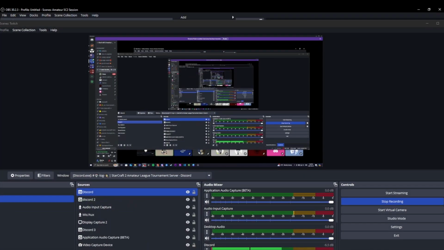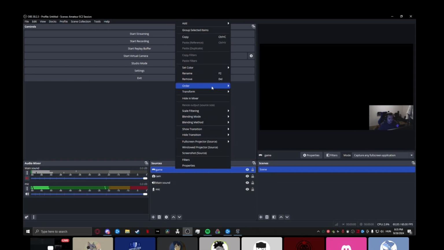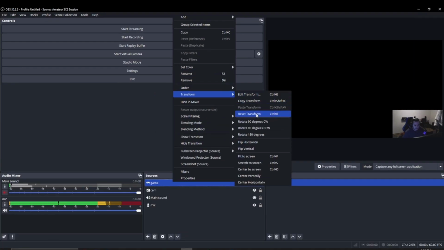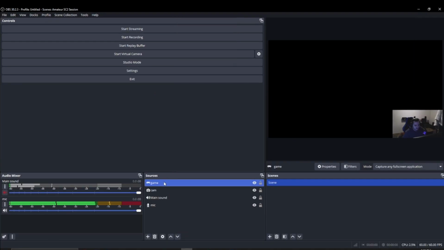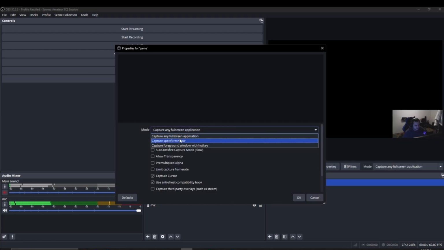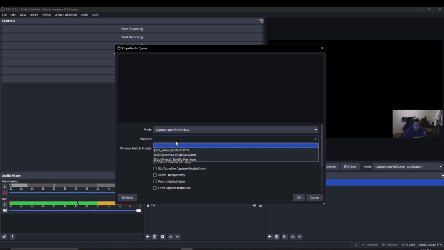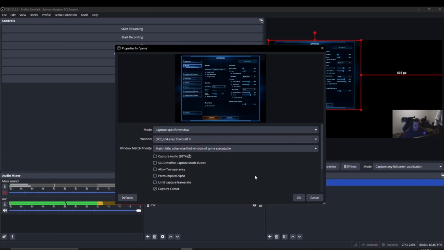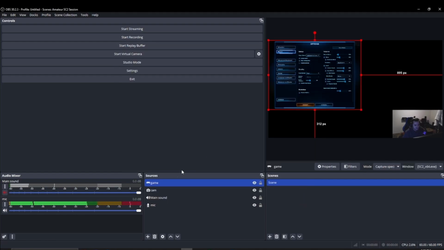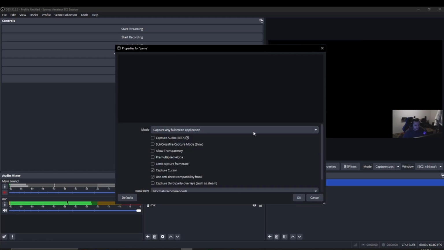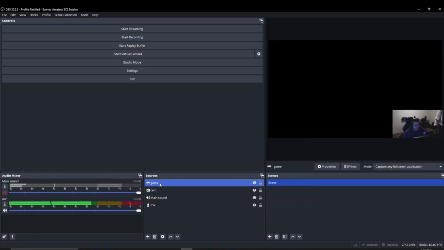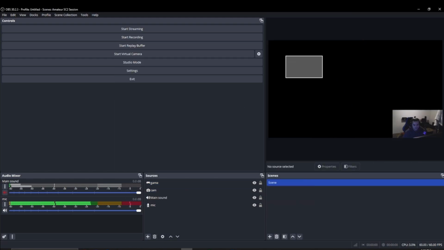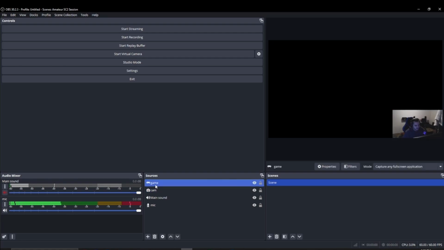I was trying to figure out if it doesn't show up, then you can just give it a reset transform. For some reason, I don't know why. Yeah. So if you stream a single game, I recommend capture a specific window. You can just do it like this, or you can just do like full screen application. I'm just trying to figure out where this game source went.